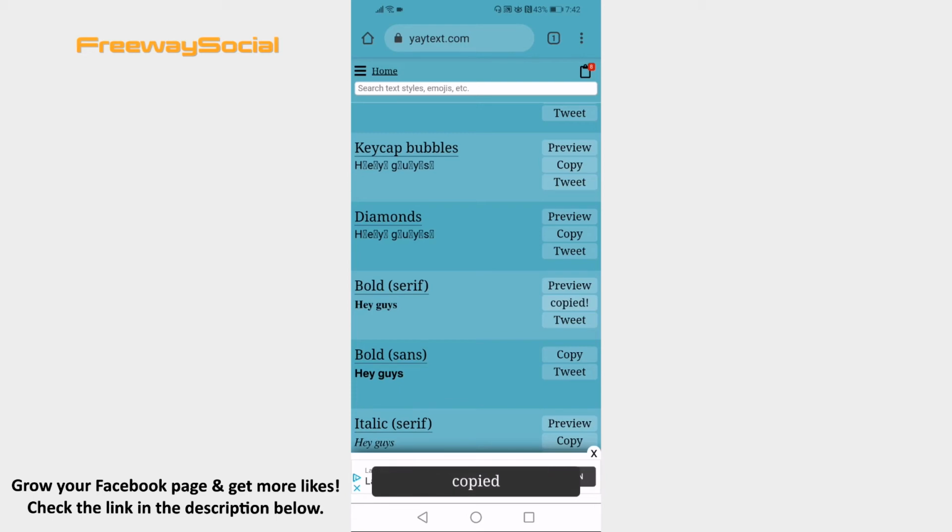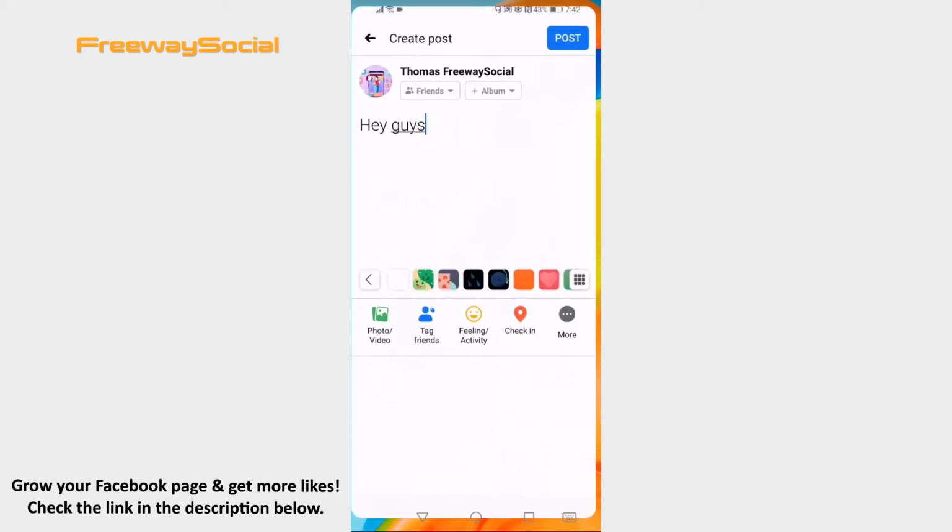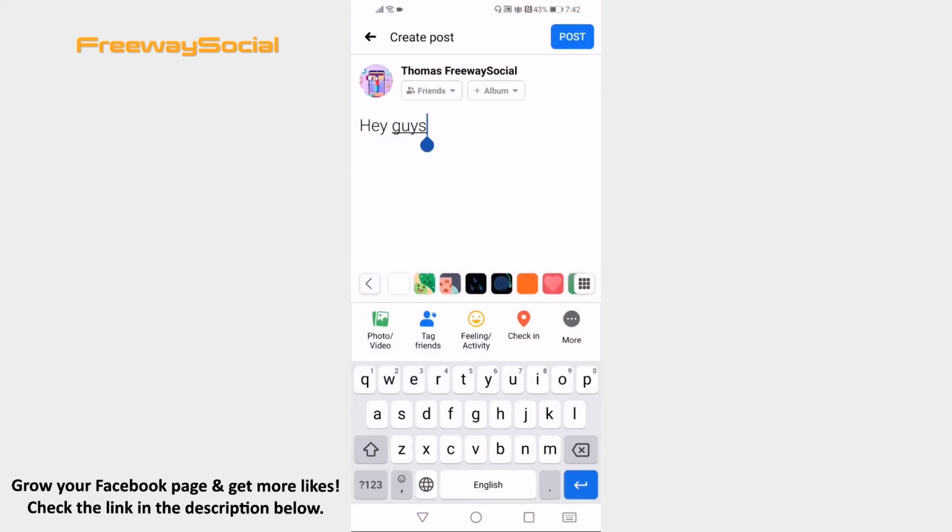Now go back to the Facebook app and simply paste your text. As you can see, your text is being displayed in bold font now. That's it.